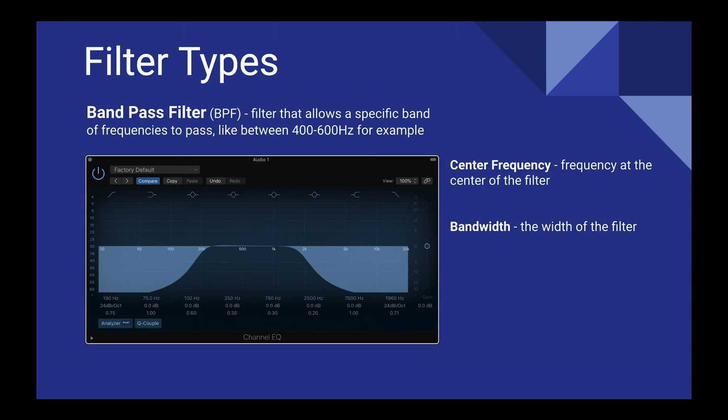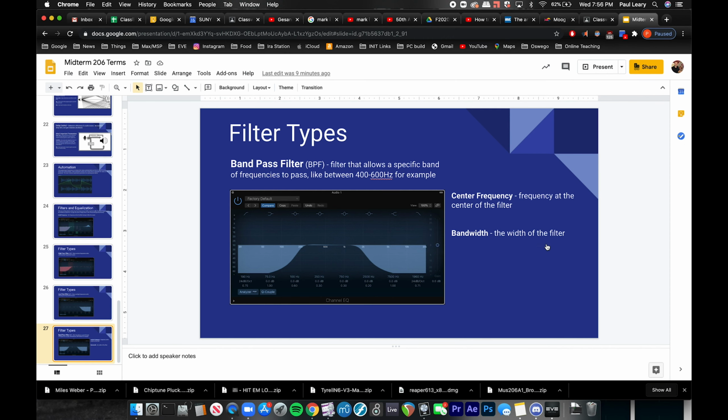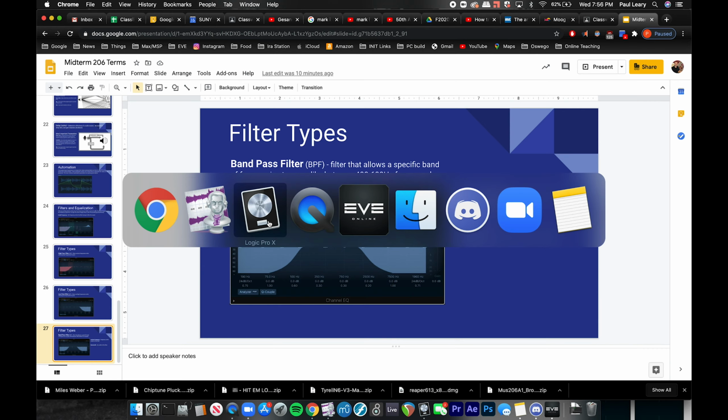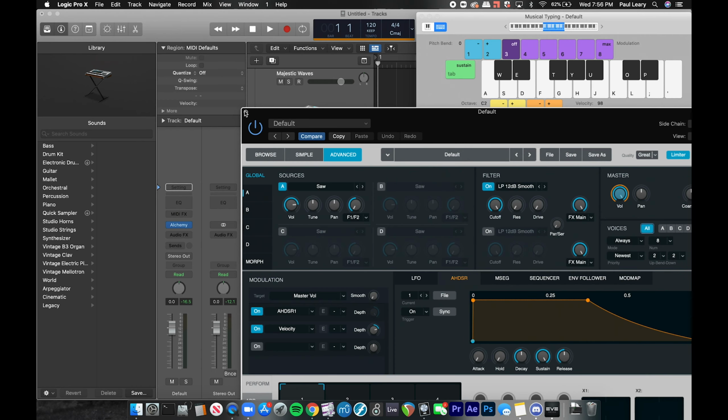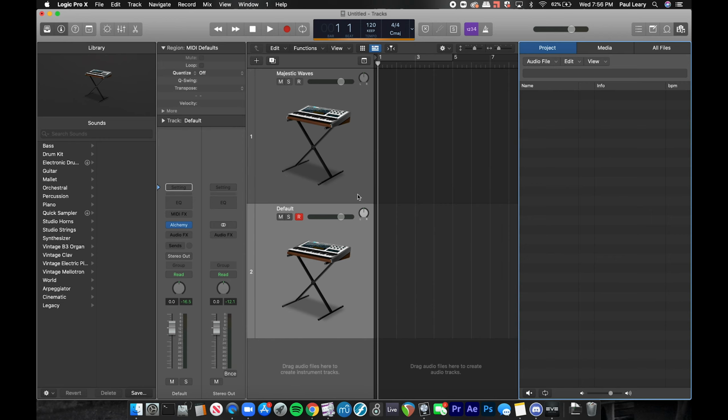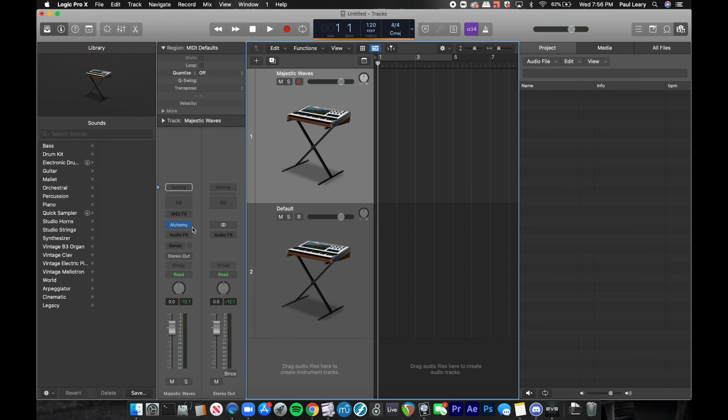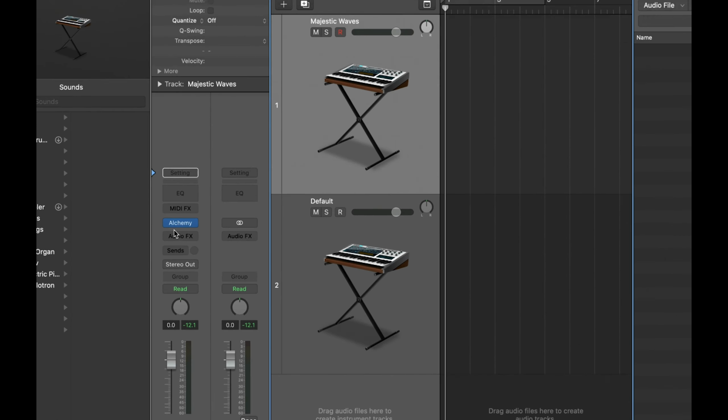So anyway, these are the most common types of filters. So let's talk about using these in Logic. Before that, actually, we're just going to talk about using EQ at all. So if I go up here to Alchemy, I have Alchemy installed.